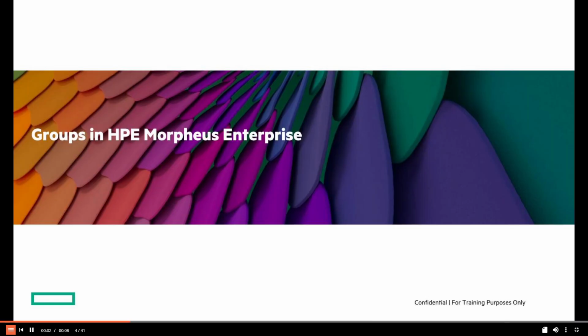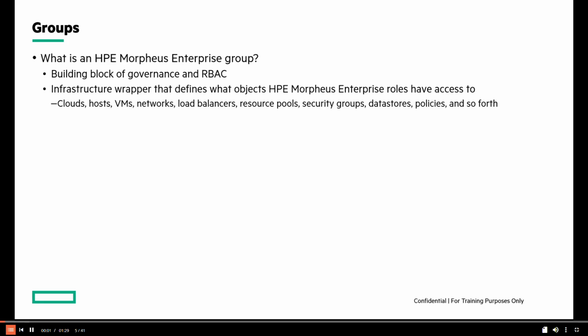In this first section, we'll provide an introduction to groups in Morpheus, including what they are and how to create them. So what is a Morpheus group? Well, consider it one of the fundamental building blocks of Morpheus governance and access controls. Whatever is placed within a group is exposed to users through Morpheus roles. Groups can contain clouds, hosts, VMs, networks, load balancers, resource pools, etc.